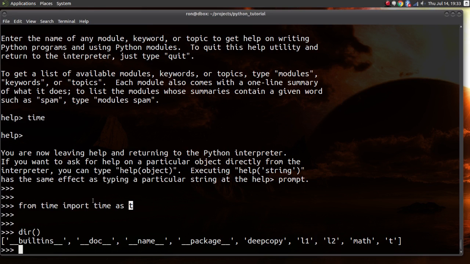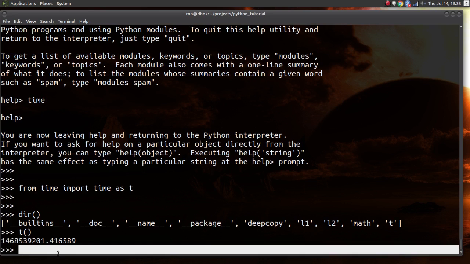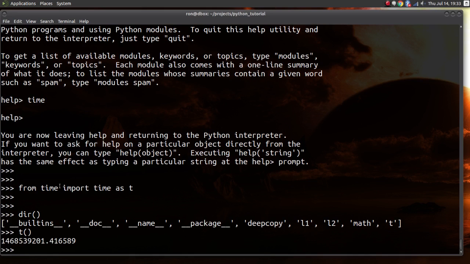So in my case, again, all I did was shorten time down to t. And so all I have to do now is execute t. And I get the number of seconds since epoch, right? So pretty cool. So again, we looked at 3 different ways for utilizing some of the built-in modules.